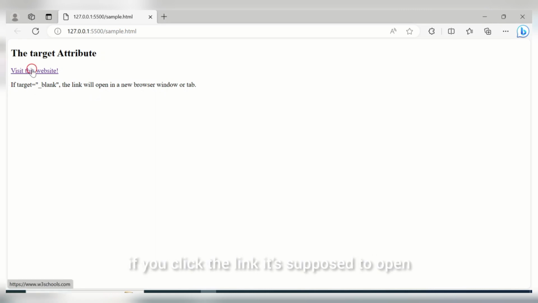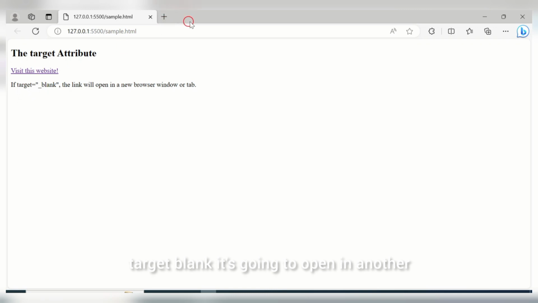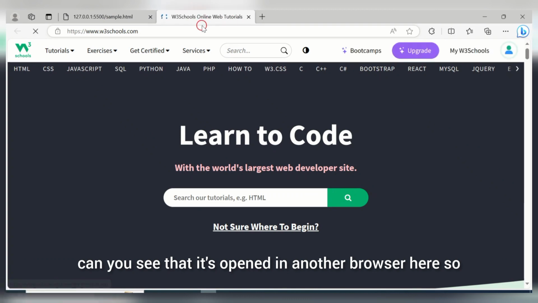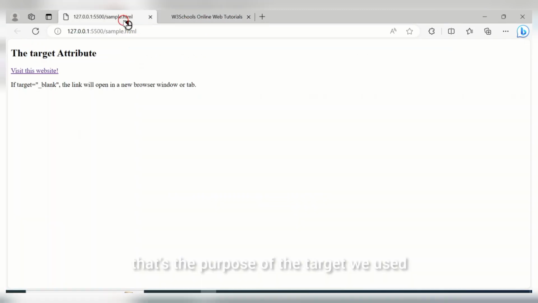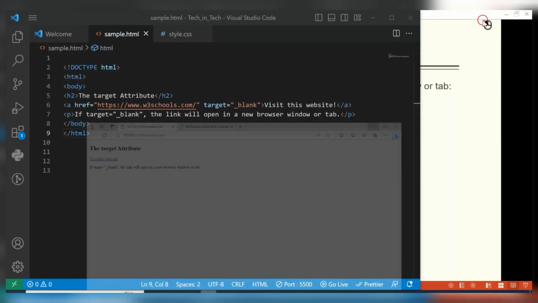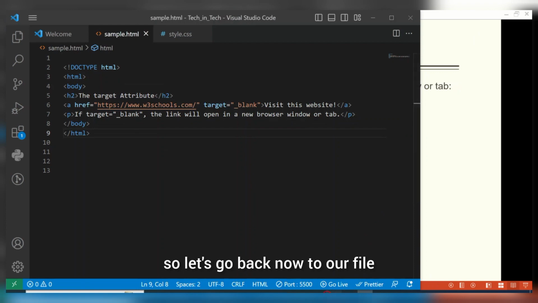Normally, if you click the link, it's supposed to open in this same page here. But now if I click the link, since we're using target blank, it's going to open in another browser here. So let me click. Can you see that it's open in another browser here? So that's the purpose of the target we use. Let's go back now to our path.